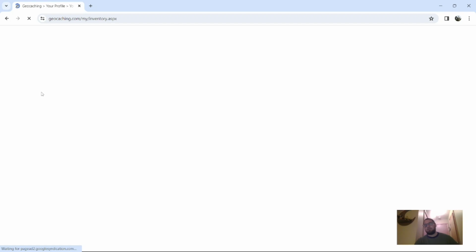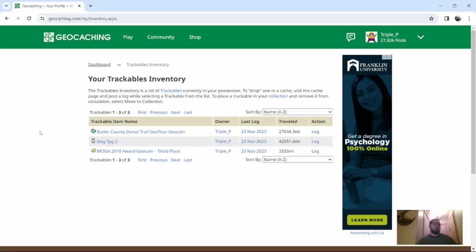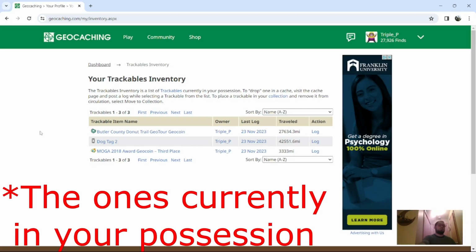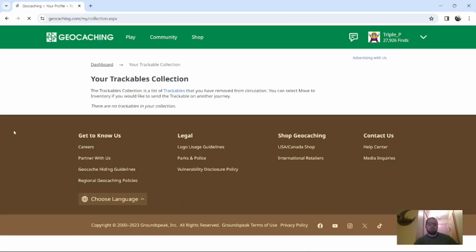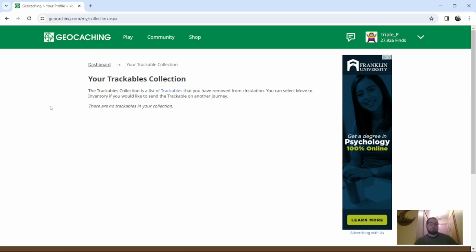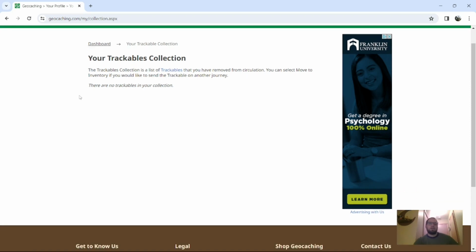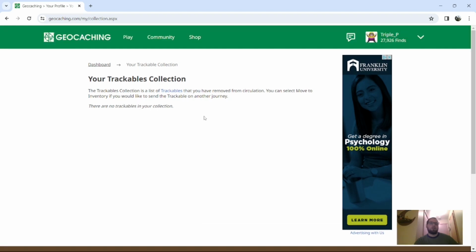That's just going to show you the inventory that you currently own. All right, I only have 3 at the moment, and all 3 of those are just chilling. Trackables collection, let's click on that. It says the trackables collection is a list of trackables that you have removed from circulation. You can select move to inventory if you would like to send the trackable on another journey. There are no trackables in your collection.